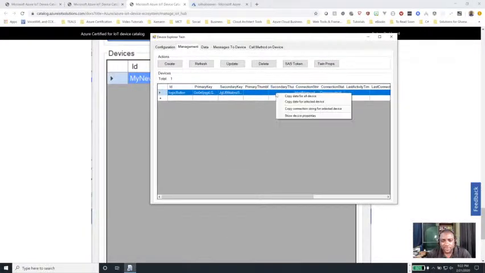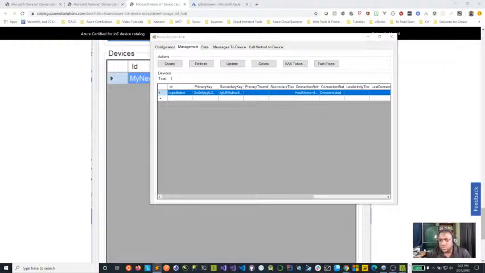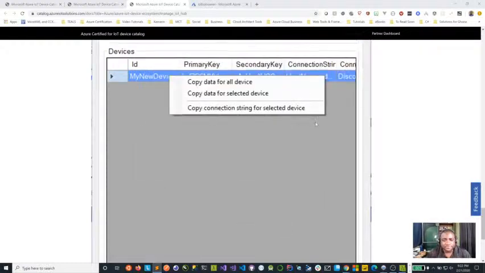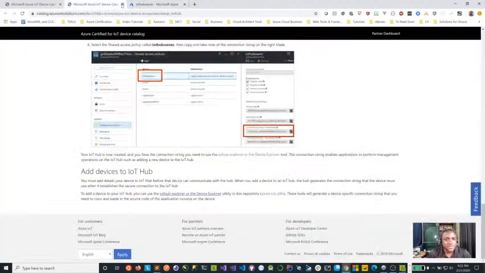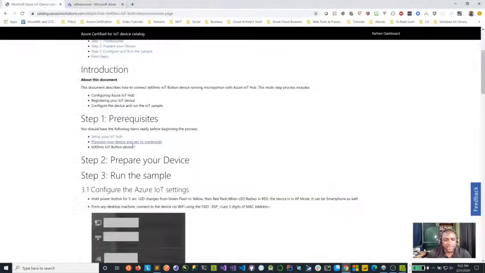Look at this. If I right click and say copy connection string for the selected device, I can go to my ever trusted notepad and paste it there. Yep. So I got that. And that's it. Select copy connection string for further information about using the device. Okay. So this is our second part, which is done. Our first part is done. Our second part is done.